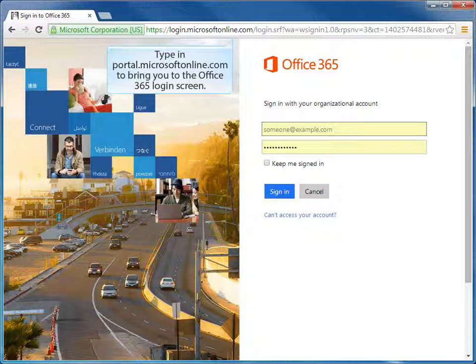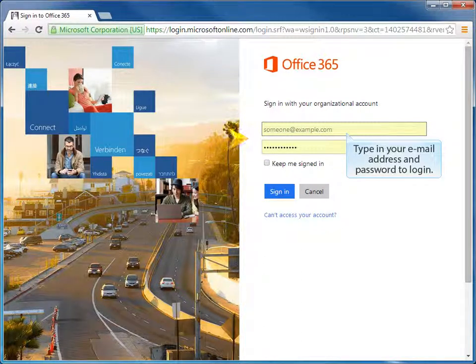And to do that, the first step is to open up a browser window and into the URL area type in portal.microsoftonline.com, and from there you can type in your sign-in address, which is essentially your email address, and your password, and click sign in to get into the Office 365 portal.